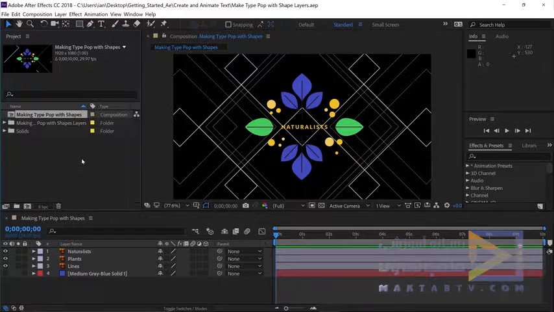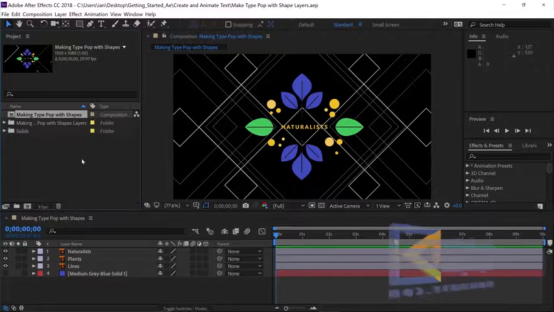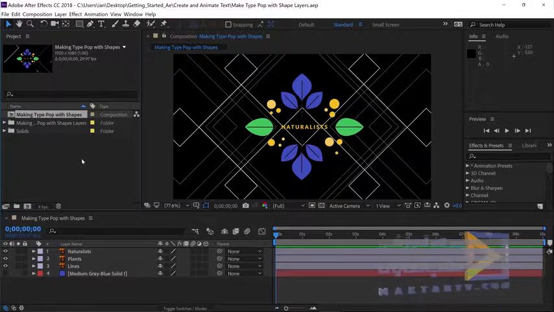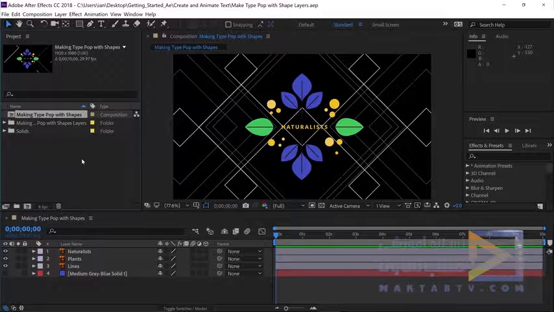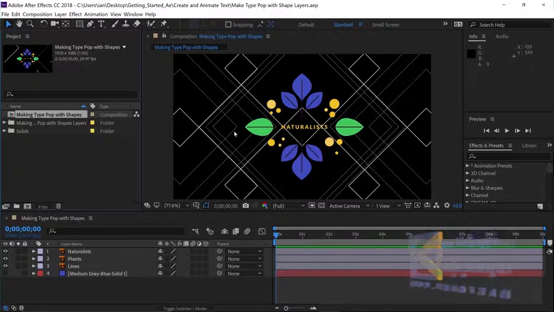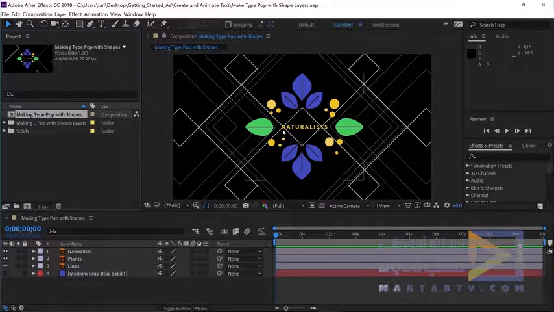Incorporating type with graphics is one of the hallmarks of a typical motion graphics project. In this tutorial, we're going to use a shape layer to help better define the visual hierarchy in the composition and make the text pop off the background. Our text here is over top of a really busy background.